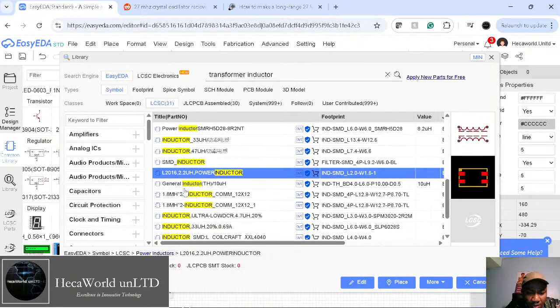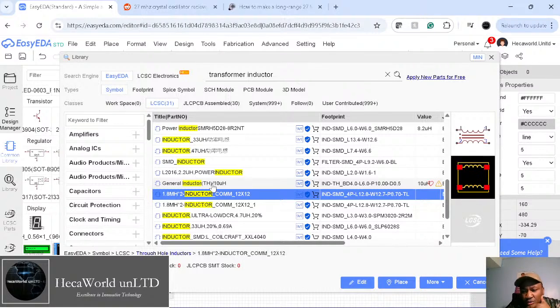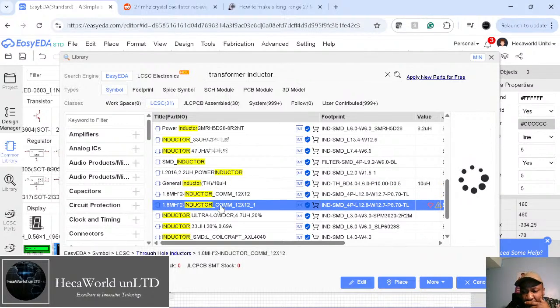All right, so I don't see the inductor we're looking for yet. Okay, so this is one we're looking for, something similar to this. Let's see if we find something else. Okay, this is also good. So let's grab this one here.